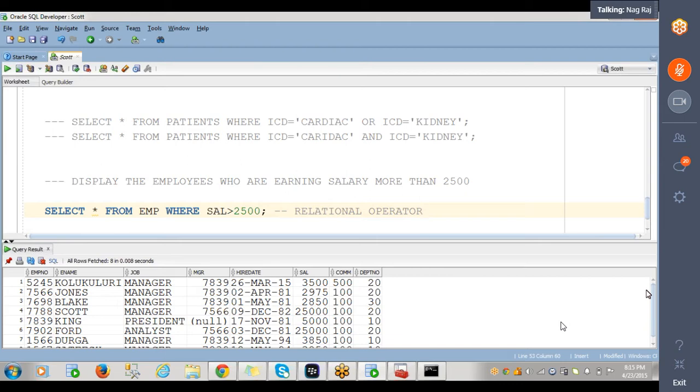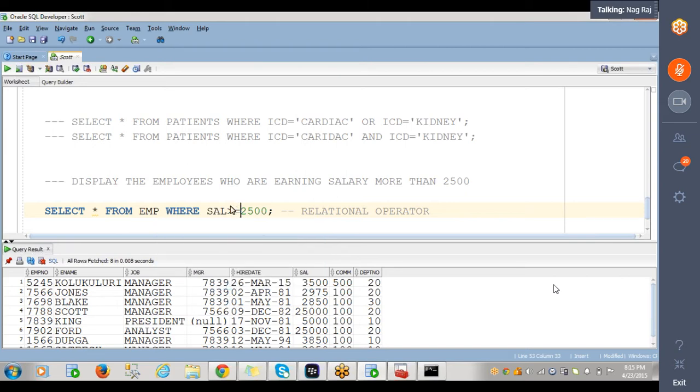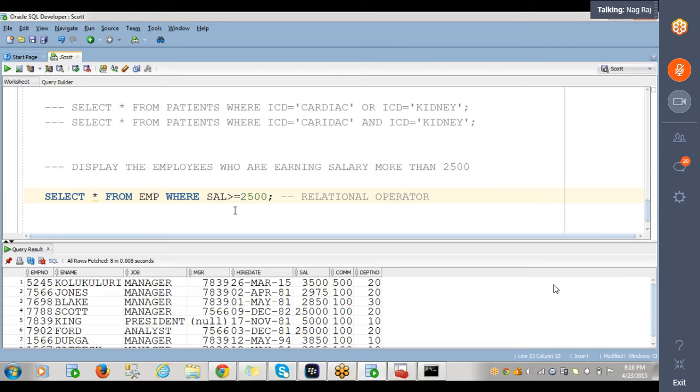No. Like here I said greater than 2500. Will I get the amount? No, but anything greater than that. So when I say greater than, I'll be getting the values which are more than 2500. I'll not get any value which is equal to 2500. But had I given the condition as greater than or equal to, then 2500 is also included. So then I'll even get the employee who is having 2500 as a salary.